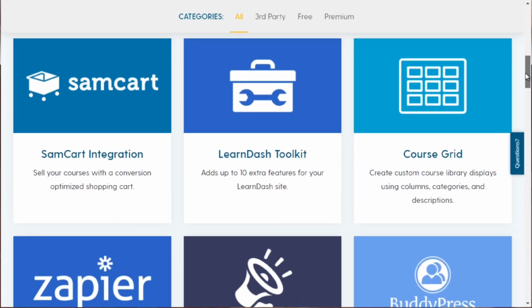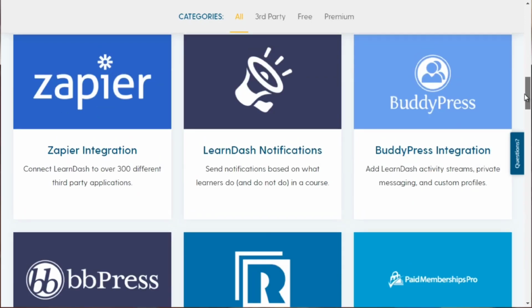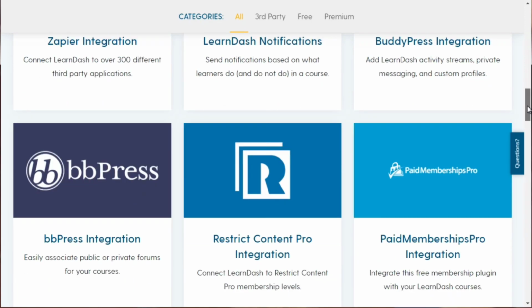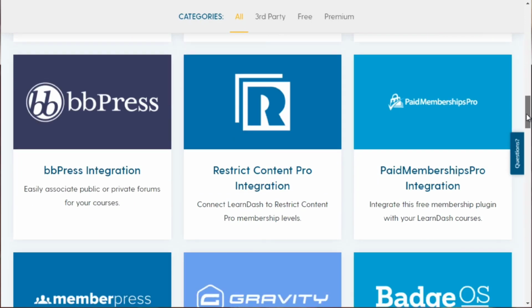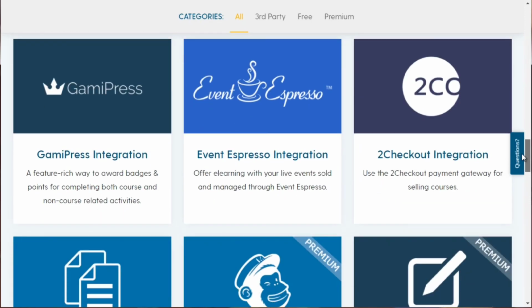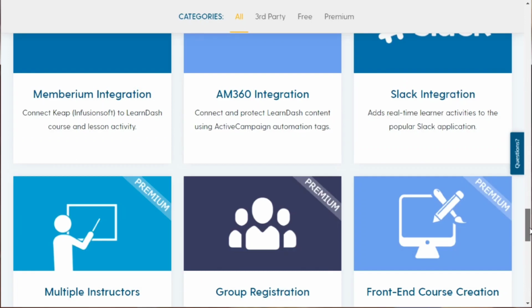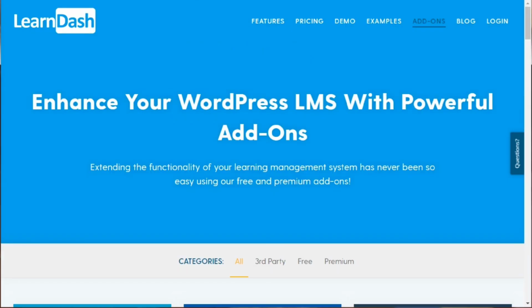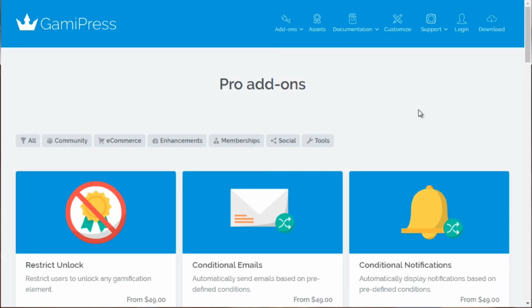You can do a course grid, which makes your courses look nice. You can integrate it into BuddyPress, which basically makes it into kind of like a Facebook atmosphere. You've got LearnDash notifications, and bbPress, which is private forums. It also integrates into a lot of membership WordPress plugins. So I highly recommend that you come to this site just to get a view of what it provides so that you can see the potential of growing your site.